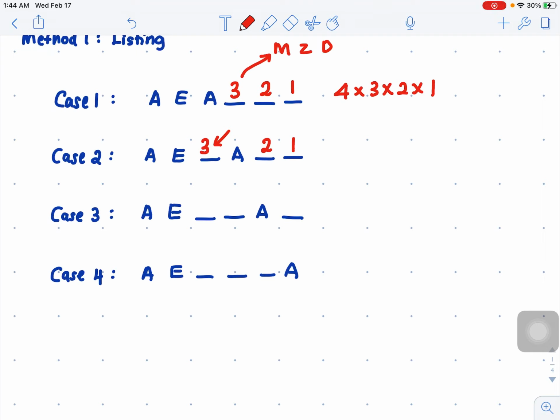Then what happens? You know that the E can either be placed here or here. There are 2 ways for the E. It can swap, but the E cannot go here and go here. Why? Then you cannot follow the rule of E being positioned between the A's. So for the M, Z and D, I'm having 3, 2 and 1. For the E, I have 2 ways. Correct?